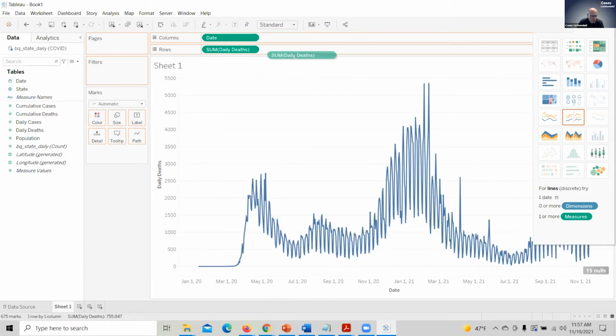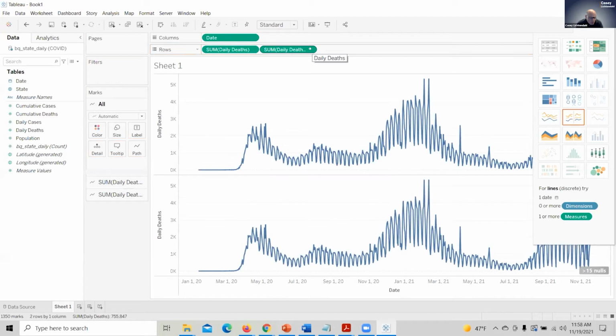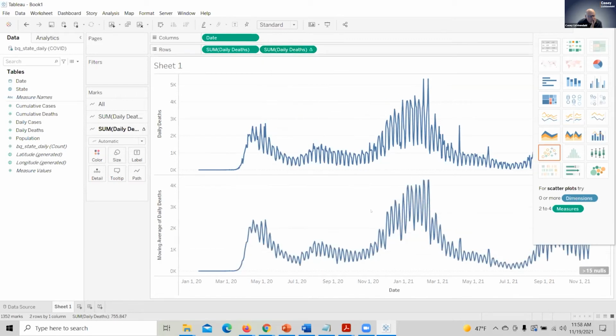So we're going to put the moving average over this. You can see there's a lot of seasonality. There's a big day of the week effect, so we'll just average over that. Just add that one there. It creates a second one, and now we're going to create the moving average. If you right click on that, we're going to go down and make a quick table calculation. One of the options is the moving average.